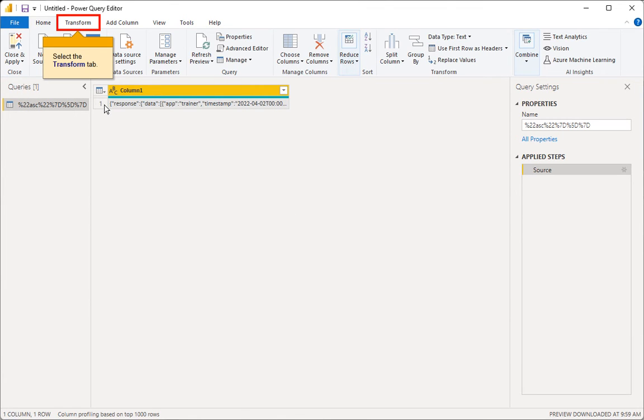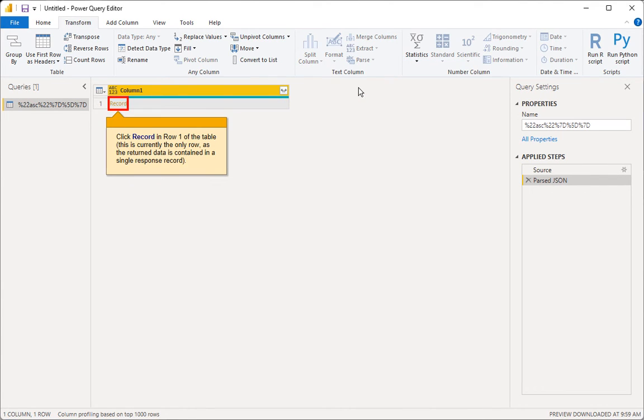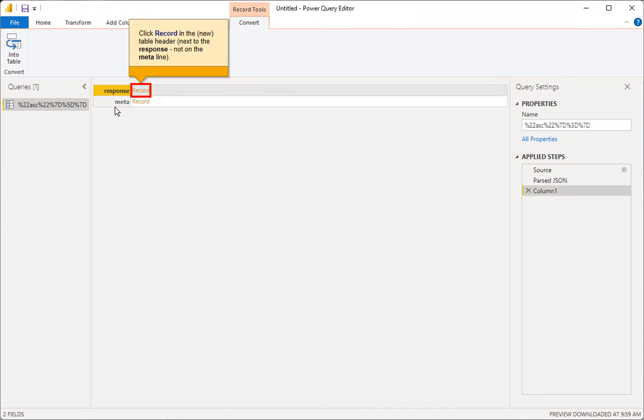Now we need to transform this into a readable format. We do this on the Transform tab, and from here select Parse and then JSON as the format. This has started to extract the data for us, but it's still not readable and it's still all merged together. So from here, click Record in row 1. Then on the next screen, click Record in the header. Then click List in the header.